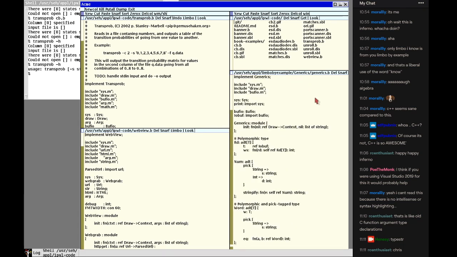Anyways, this code's on GitHub. You can play with it to your heart's content there, too. My throat's a little dry. Wow.